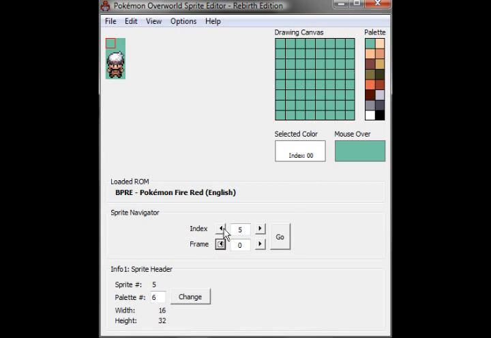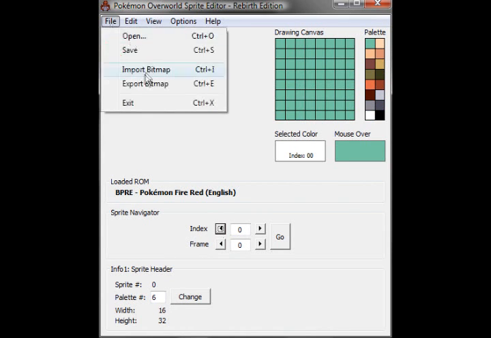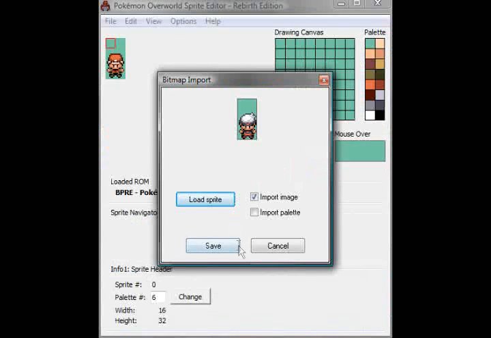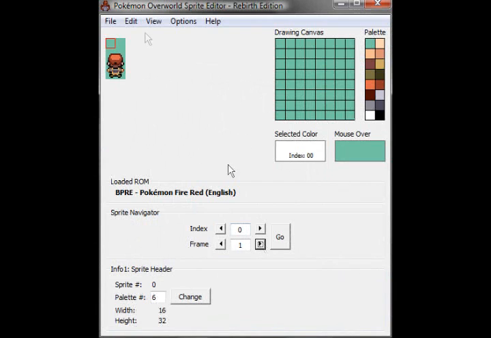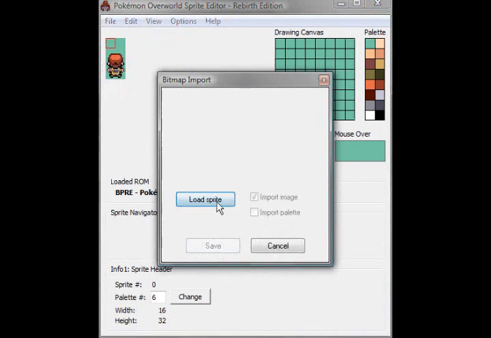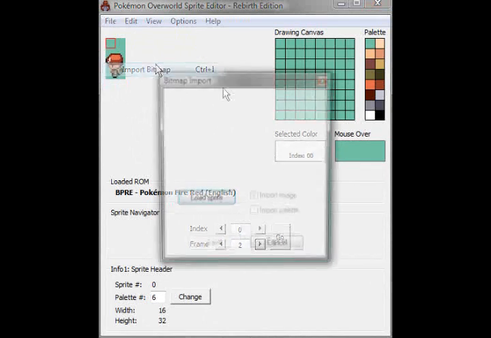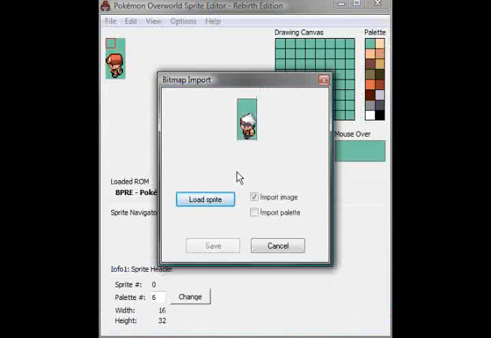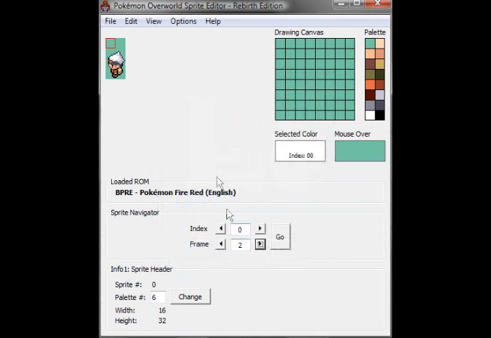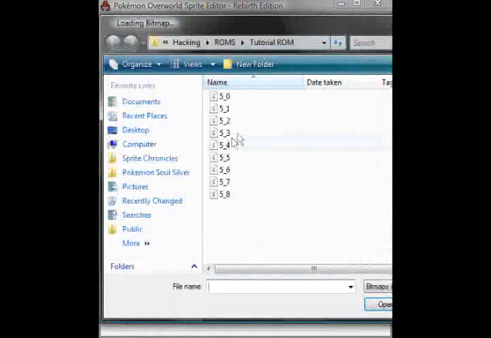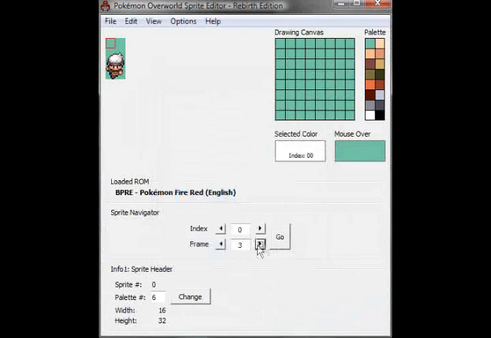Okay, so that's done. Then we go back to index 0 and we take file, import bitmap, load sprite 50.0, open, save. We go to the next frame, file, import bitmap, load sprite 51, load, save, file, import bitmap, load sprite. And you can see here it says import image, import palette. So the palette is the right one, it's already on the same palette, so I don't have to do that. But if it's a different palette, I'd have to do that. So there, frame 3, import bitmap, load sprite 3, open, save.